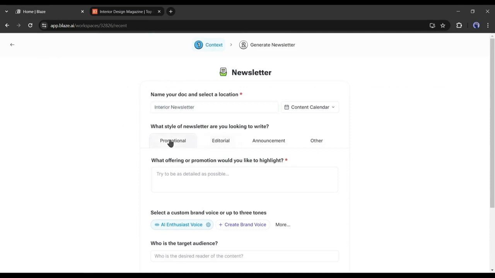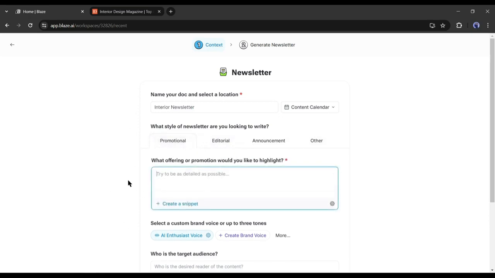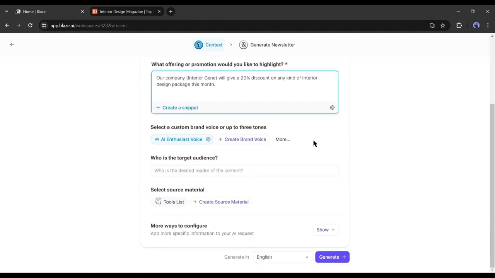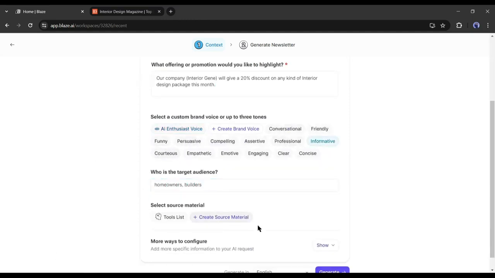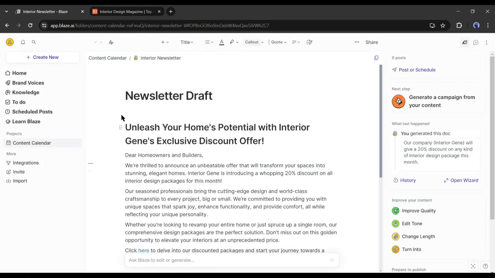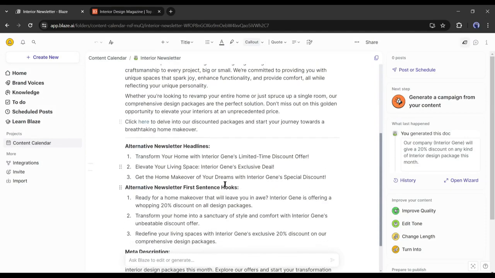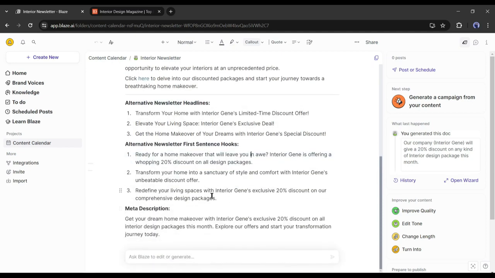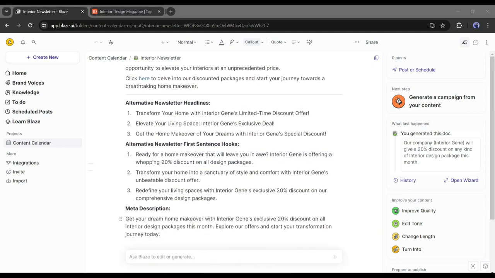After that, select the style of the newsletter. I will go with promotional. Select the style as per your need. Next, describe what offering or promotion you would like to highlight. In my case, I am entering, our company, Interior Gene, will give a 20% discount on any kind of interior design package this month. After that, set the voice tone, target audience, and CTA. After all is set, hit the generate button. And here it is. Blaze generates a newsletter with alternative newsletter headlines, first sentence hooks, and meta description. That's really great. Now you can generate content for email marketing.